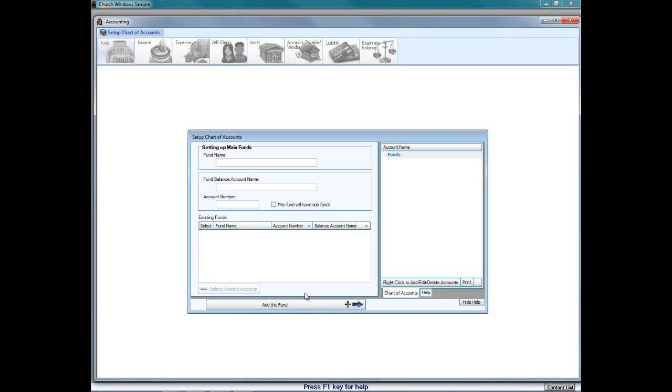So we'll go ahead and I'm going to set up my first fund. Upper left, I'm going to put in the fund name. I'm just going to call it my General Operating Fund. And then I'm just going to hit Tab on my keyboard, and that pops me right down to the fund balance account name, where it fills in that field by just taking my fund name and then adding the word balance at the end of that. So I'm just going to hit Tab.